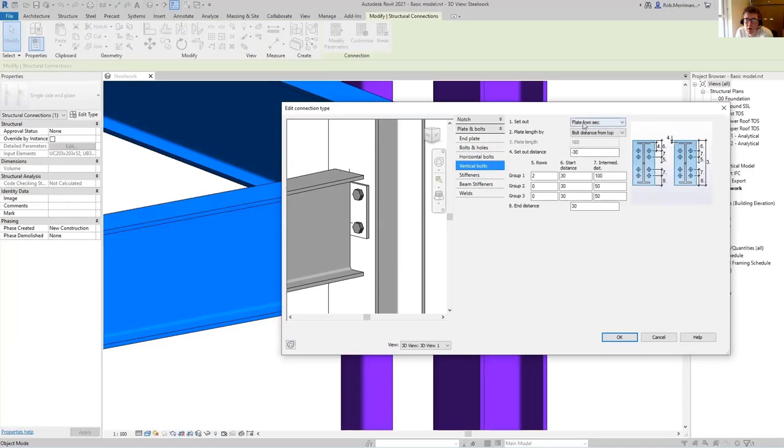So what I'm doing here is that plate at the moment was 30 millimeters from the top of the beam. We're just going to put it 6 millimeters below. And then we're going to increase the number of bolts to 3.